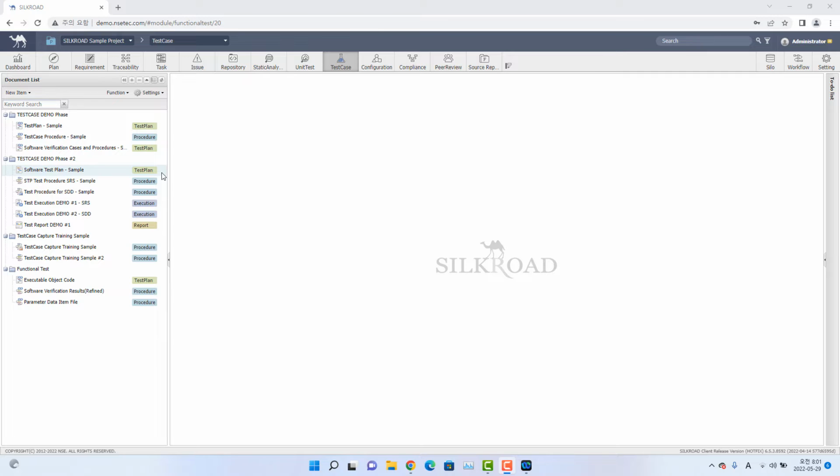The first is called the test plan, the second one is the procedure, and thirdly, there is a work product category called execution. And the last part, as the last part of the test case activities, you can create the report of the test results. Okay, let me start by explaining one by one. It will be in sequential order when I'm explaining the whole procedure, so it won't be that difficult.